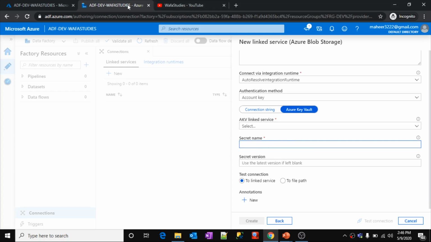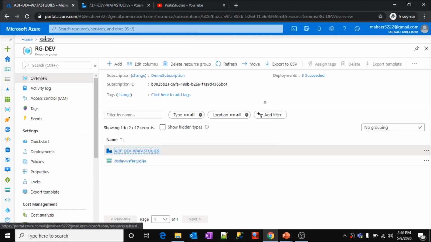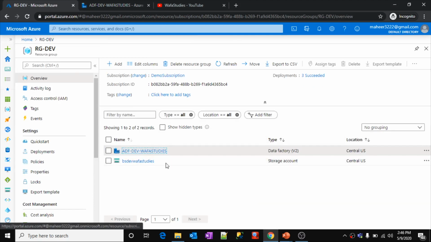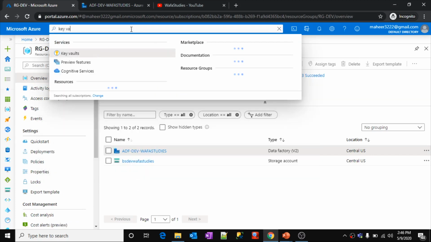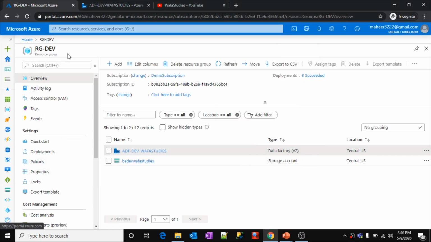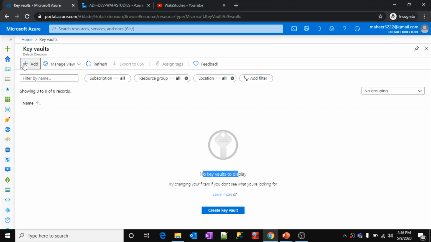Okay, so let's go to the Azure portal. Let me go back to the resource group. There is no Key Vault right now. So let's do one thing: let me create a new Key Vault. You can find the Key Vaults here. Once you select that, it will open all the key vaults. Right now I don't have any key vault, so no key vaults to display. Let me click this add button to create a new key vault.